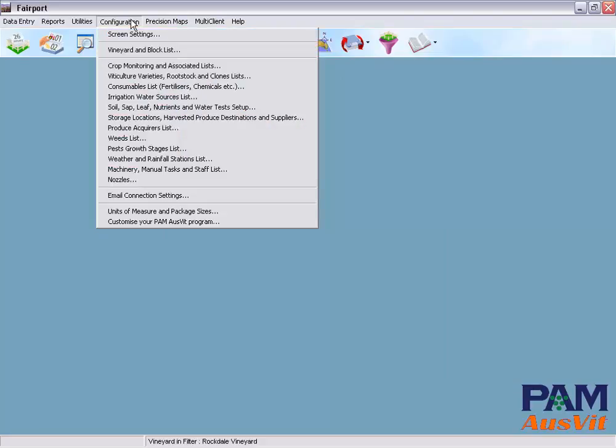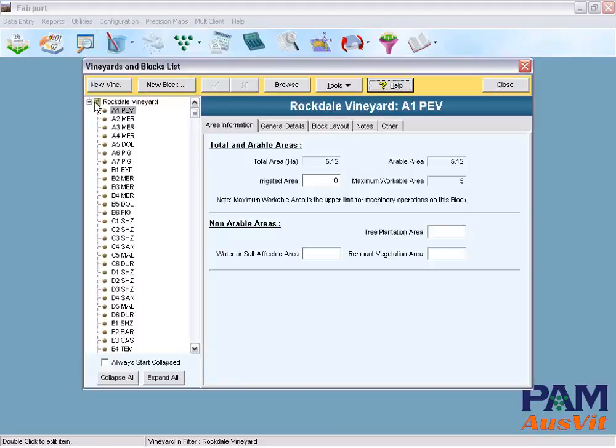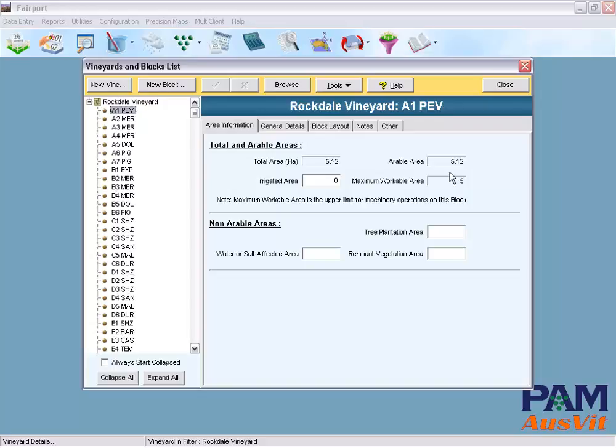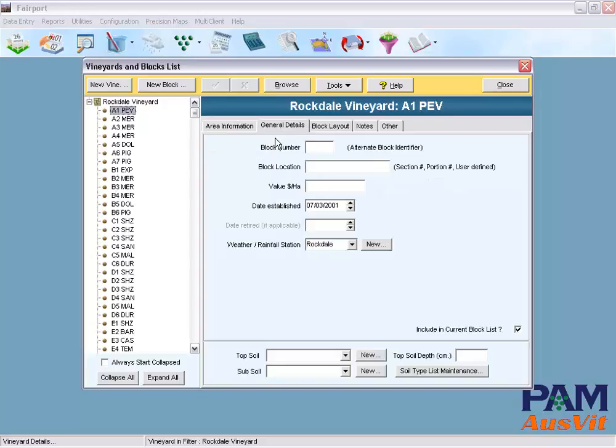The other things that are done through the configuration section, of course, is setting up vineyards and blocks. So you can have multiple vineyards and the blocks underneath them. For each block you have the area of the block. You can have details of location numbers and values and the dates established, the rainfall station or weather station.